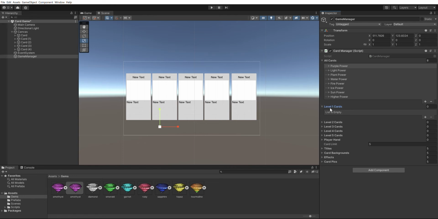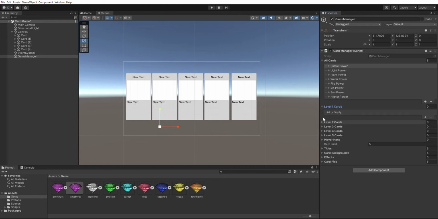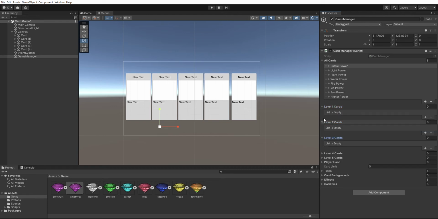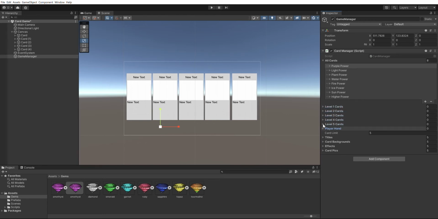Now we have our level 1 cards. You don't have to put anything right here. The script sets all of this. It's just a list of the level 1 cards, level 2 cards, level 3, and so forth. And we have the player hand. This is the cards we're holding, and the limit of our hand. I wanted the limit to be 5, but you can put as many cards as you want.